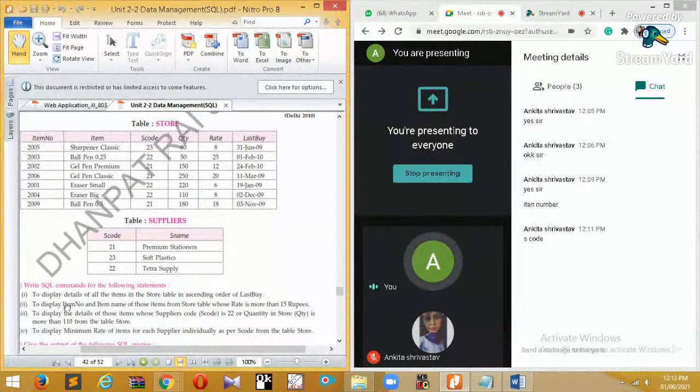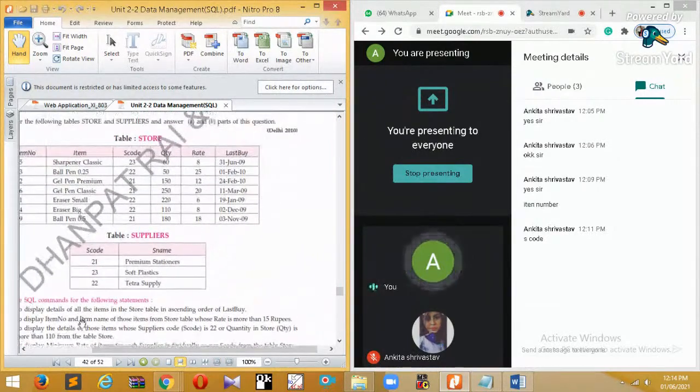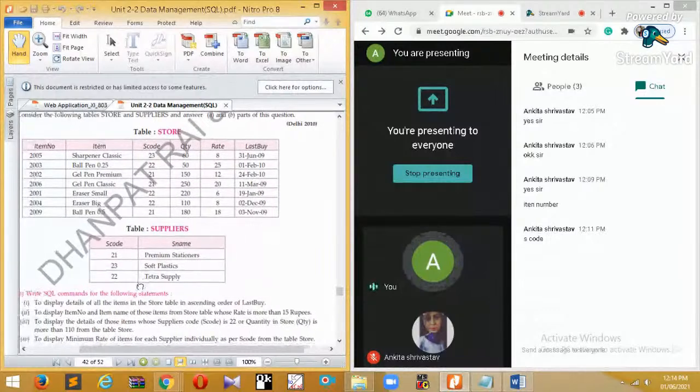Just like here in this question, it is asked with item number. So here the same item number column is present. Item name is asked here, but there is no item name column. Sometimes students make this kind of mistake: it is asked to display the item name and they just miss the word item.